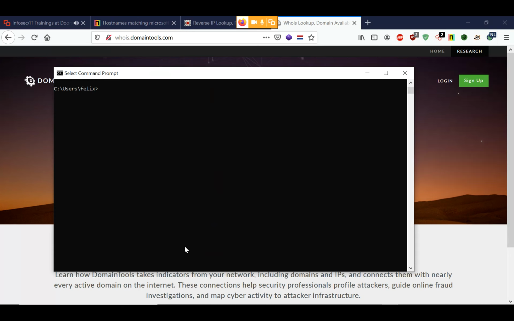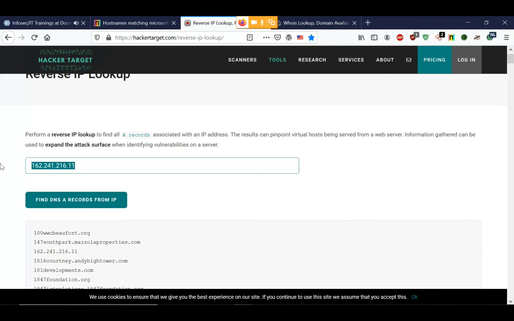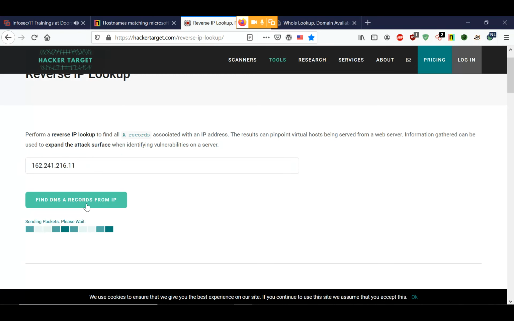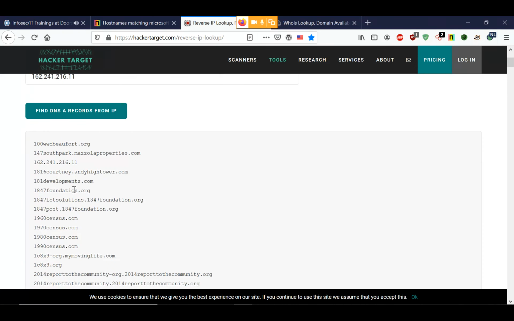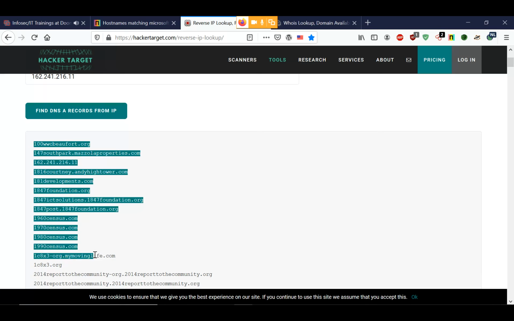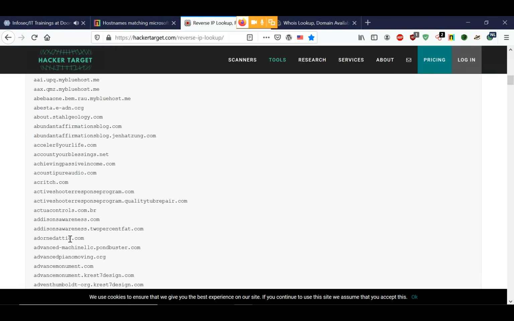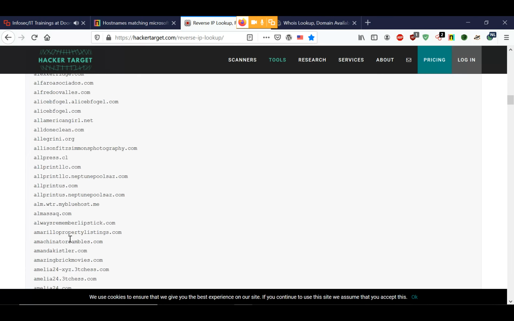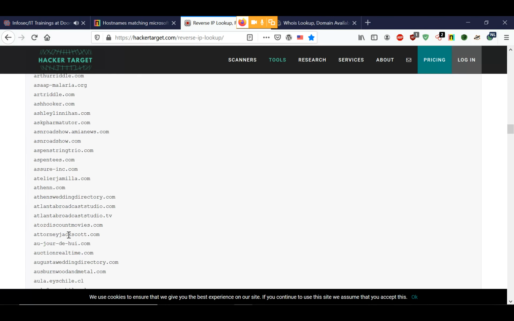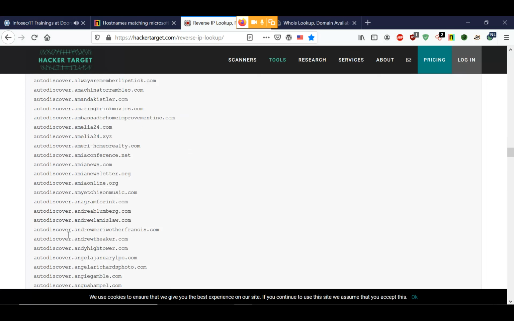But we need the IP. So I got the IP of certified hacker, and I paste the IP, click here, and it will show me the websites. Whois was showing us only three websites, but here, if I scroll down, these are the number of websites which are running on the same server.